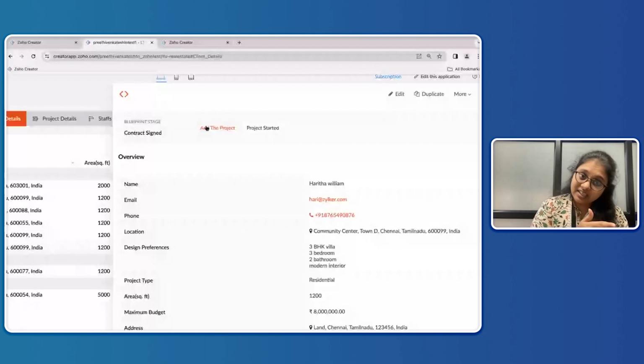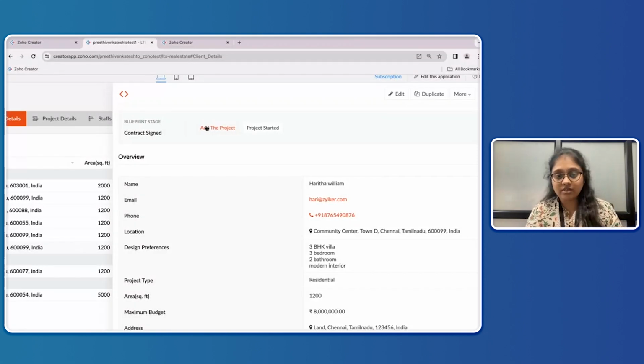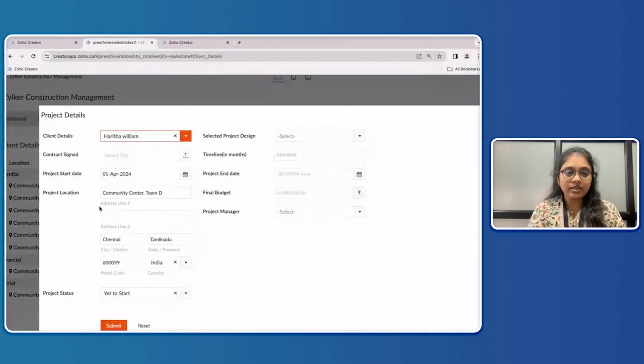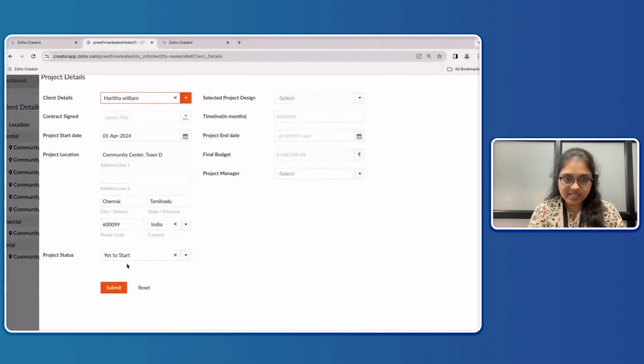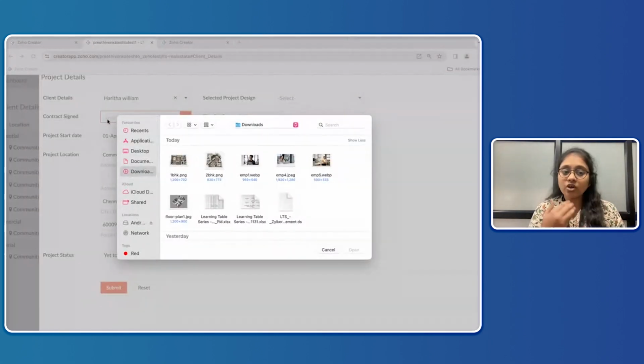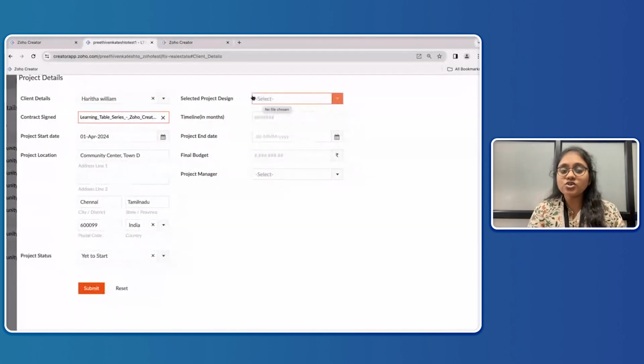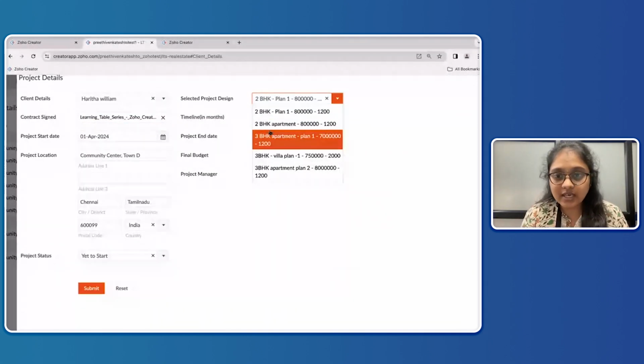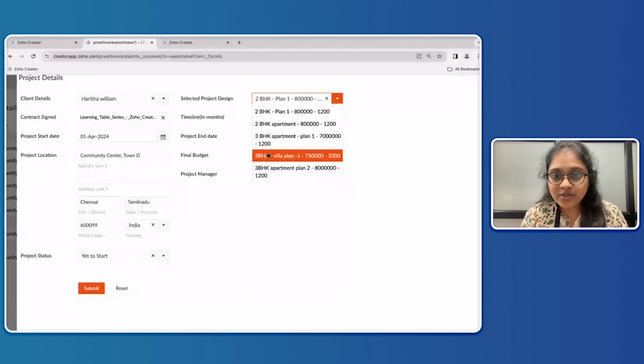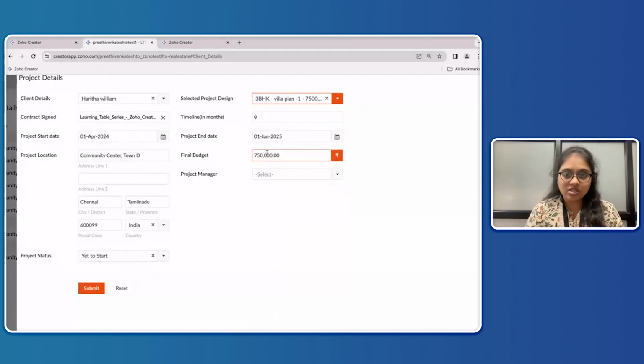Once the contract is signed, we'll be adding the design requirements as a project into the project module. So this is going to be the project module where I can get to see the client's information, design information, and the project status. Since the contract has been signed, we can upload the contract into this project details module. I'm just uploading a sample contract, and we have to select the design that has been selected by the client. So I'll choose the project design as he was asking about a 3 BHK villa plan. Let's say that I'm going to choose this plan.